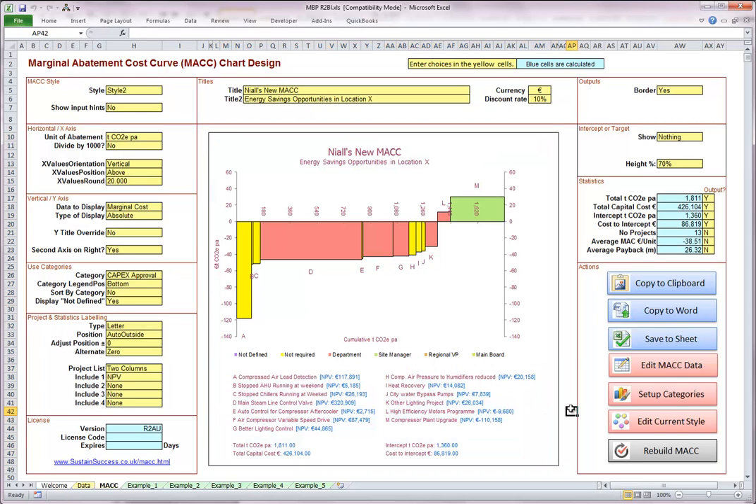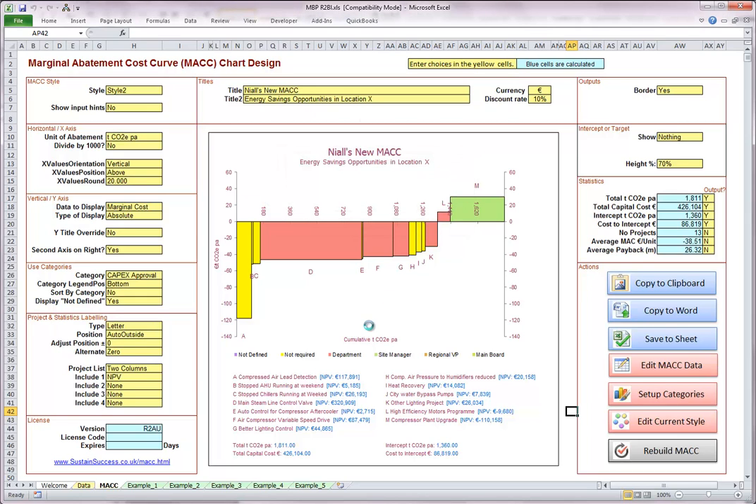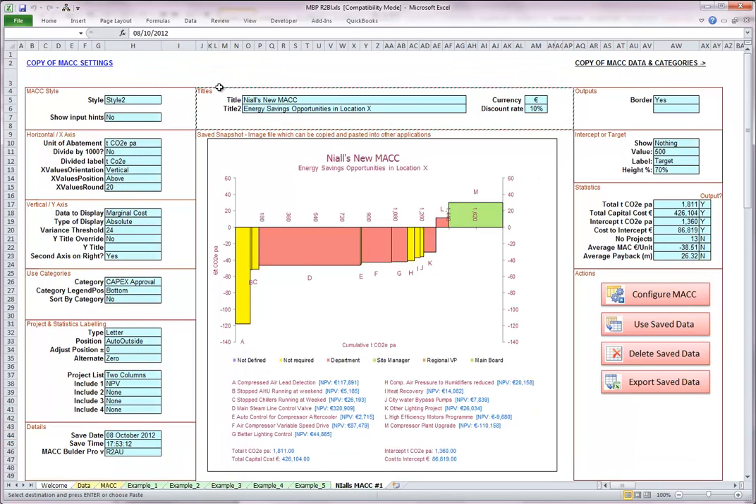Other things that you can do, once you've designed your MACC and completed your MACC, you can actually save that MACC for future use, and so I can save it to a sheet. So it's offering me a save name called Saved One. I'll call it Niles MACC number 1. Okay, so just give it a name that I'll remember, and now it'll go off and copy that to a new sheet for me called Niles MACC number 1.